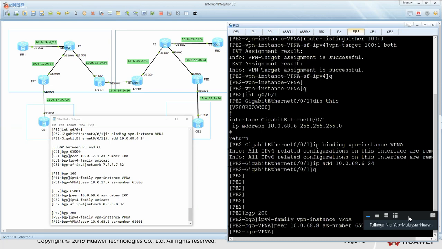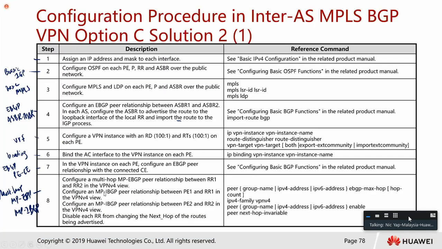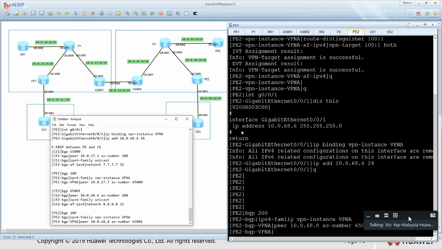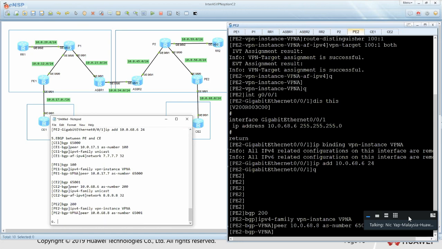Then the next one we are referring to is MP-iBGP, MP-eBGP, and disabling each RR from changing the next hop of the route being advertised. So that will be a long configuration for this. So just follow step by step from here, sir. This one is step number 6: MP-iBGP, MP or multi-hop MP-eBGP, disable next hop change.